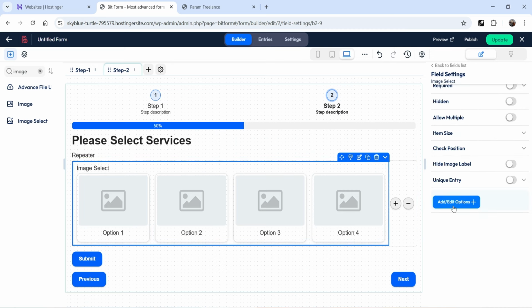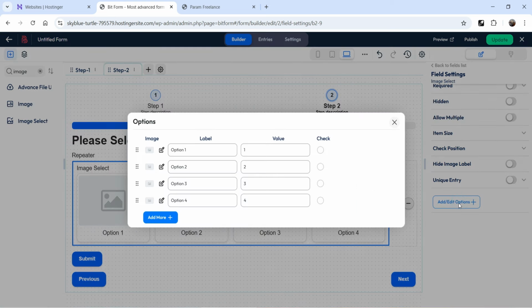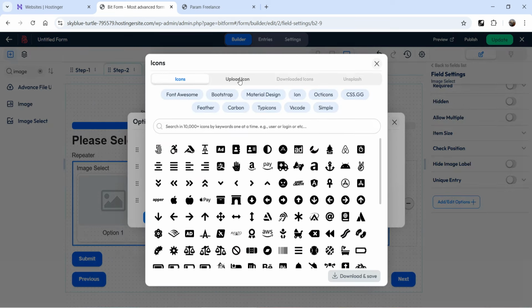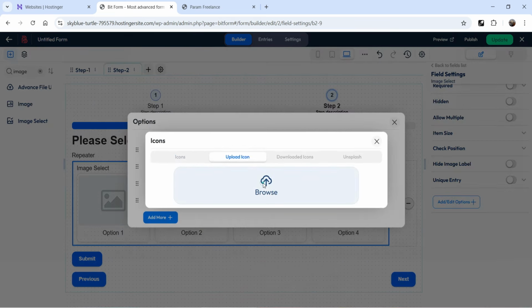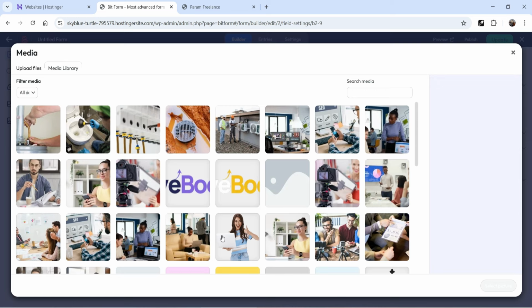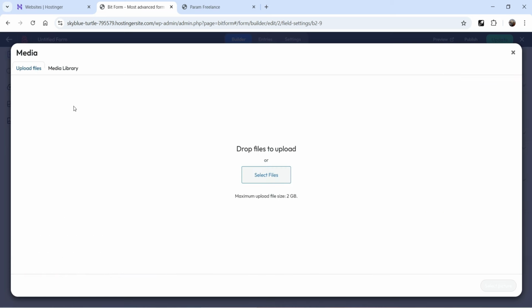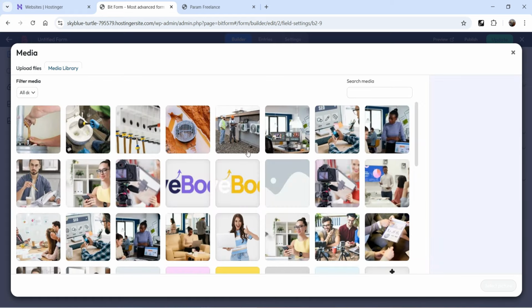Just scroll down and you will see an option here, add or edit options. So I'm going to click on it. We have 4 different services here. If you want to add more services, you can click on add more and it will add one more service. So let's add an image for the first service. Click on this option. Go to upload an icon, click on browse, and it will show the media library of your WordPress website. If you want to upload, you can upload it.